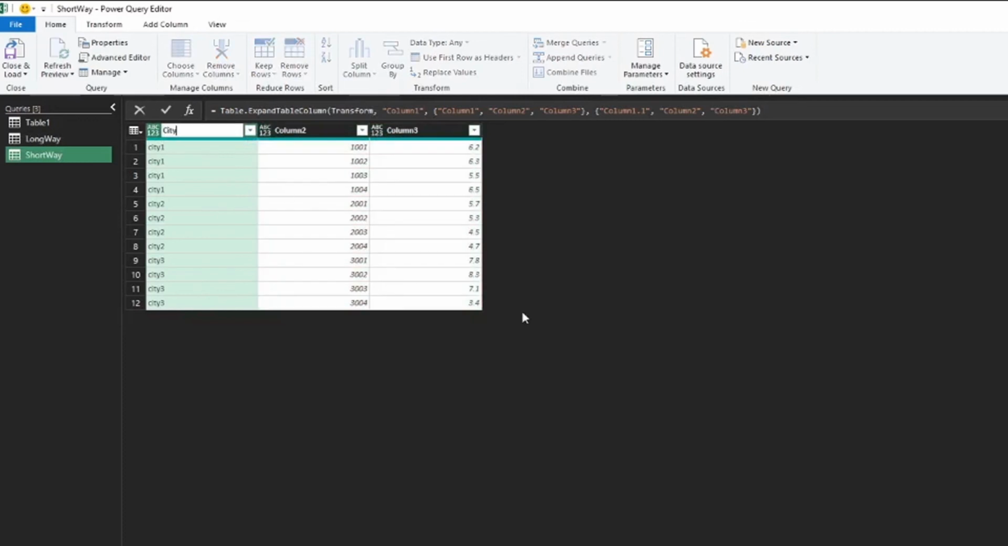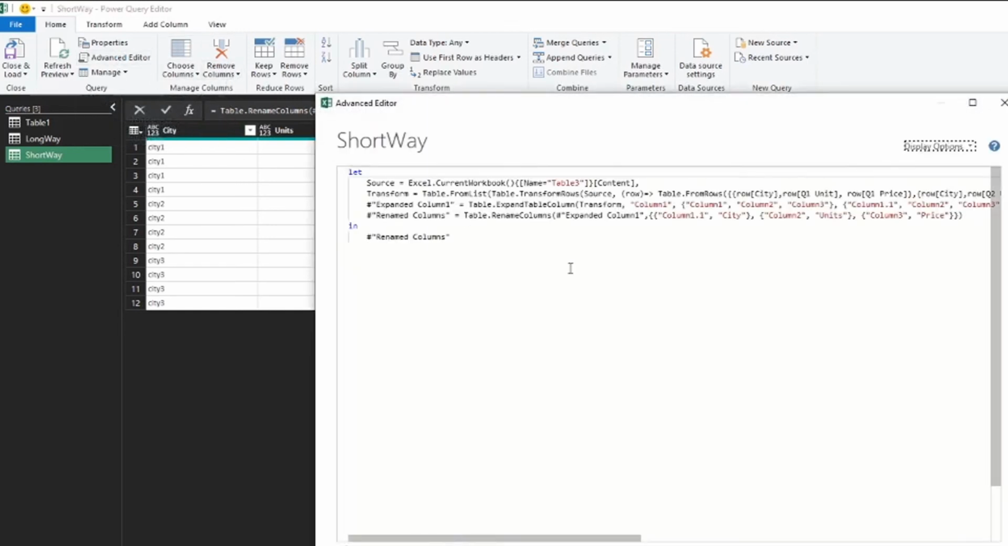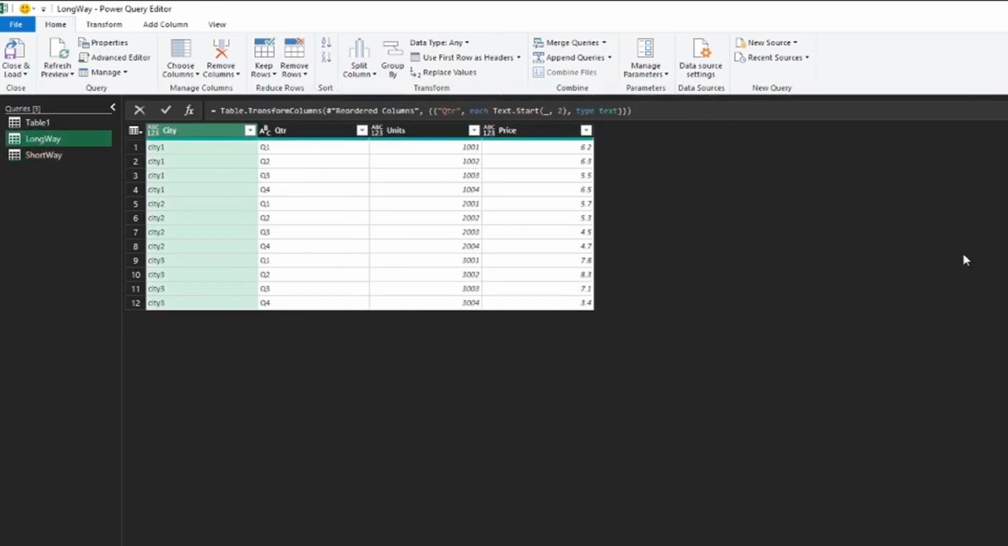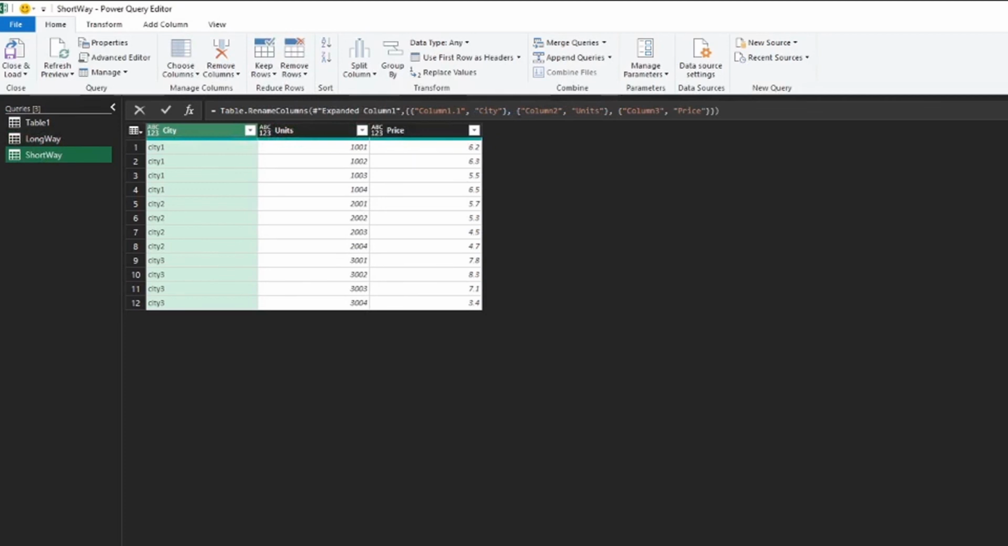We can call this city. We can call this units, and we can call this price. Only thing is we don't have our nice little column that tells us what quarter it happened in. So I mean, we can fake that basically the same way as we did the other one with our index column. But you can see this is a lot shorter than the other one was. If we go back to the long way, we've got 2 or 3 times the amount of steps that we did in this one. So obviously I'm going to add more steps now to show you how to add the quarter back in, but that's easy enough.